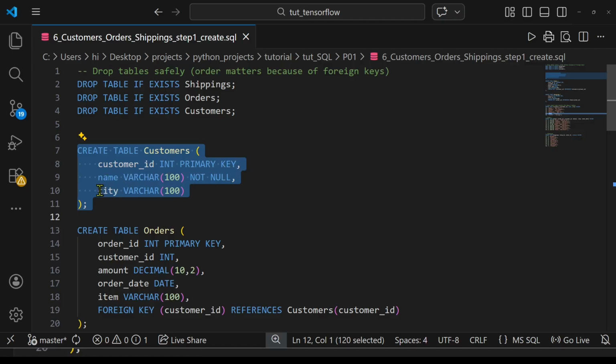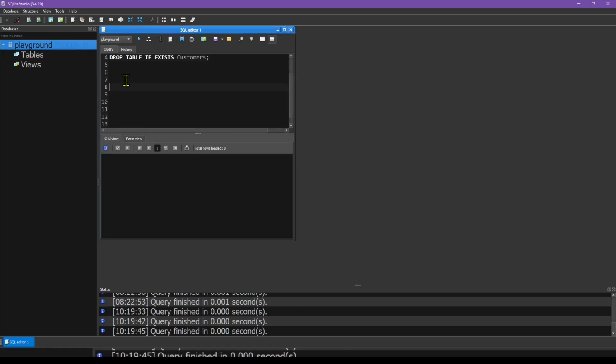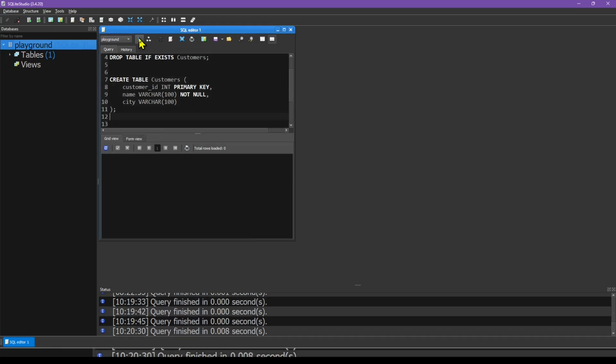Then I'm going to create another column called city. This is a variable character. Okay, so copy, come to the SQLite Studio and paste it, and let's run this, and there you go. You can see this over here that basically tells you one table was created. You can actually click and you can see there's a customers table. We have not added anything in that table yet. Okay, let's create another table.